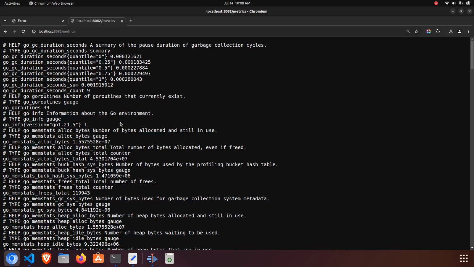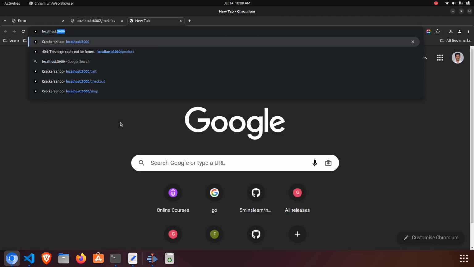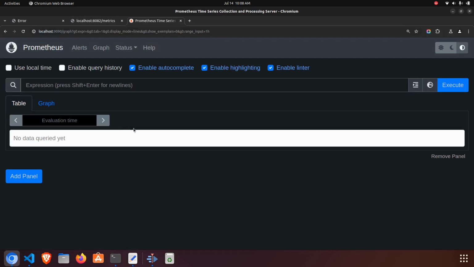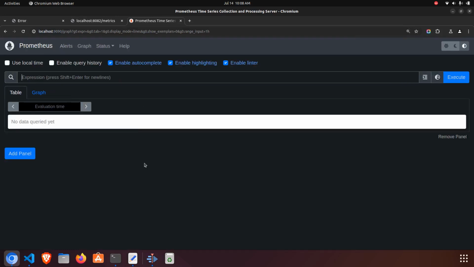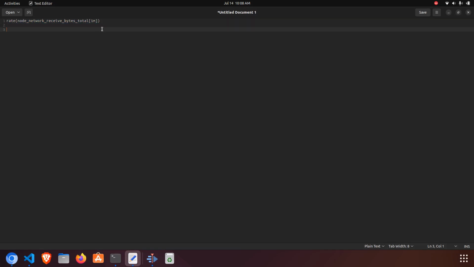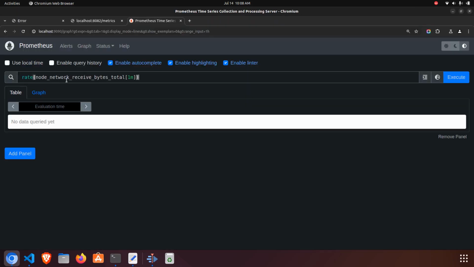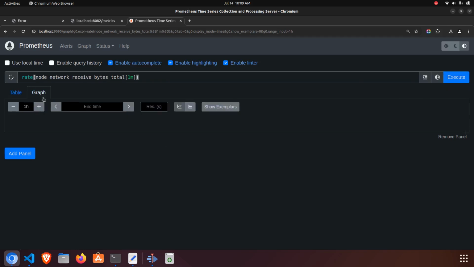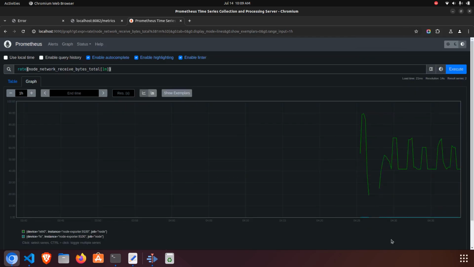Now let's check whether Prometheus is running or not. Prometheus is running on localhost port 9090. This is the Prometheus expression browser. You can run PromQL queries here to check the data present in Prometheus. Let's run a sample query to get the average network traffic received per second. I already have a query here for the same use case. Let me paste that here, and if we execute, we can see the data that it has scraped, and we can check the graph as well.